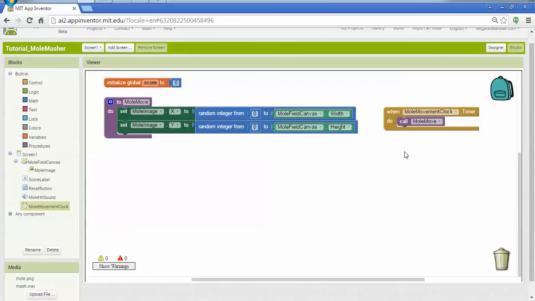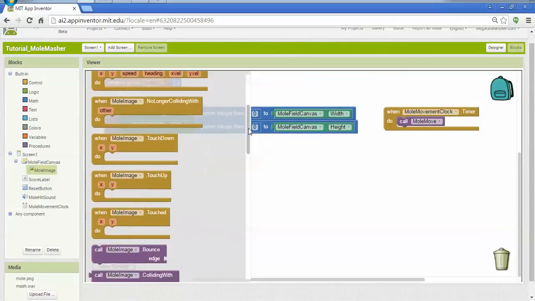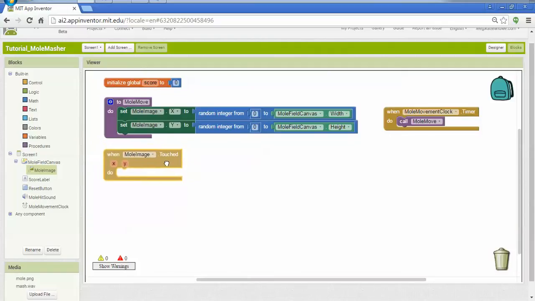The next step is to manage how do I do something with my score so that when I actually touch the mole, I can have my score increase. If I go down to Mole Image, you'll see there's lots of different events that can get fired depending on things happening with how I'm interacting with my sprite and how my sprite's interacting with the other sprites or the canvas itself. For me, I'm just going to use when my mole image is touched. So when someone uses their finger and is able to successfully grab the mole before he has a chance to move.